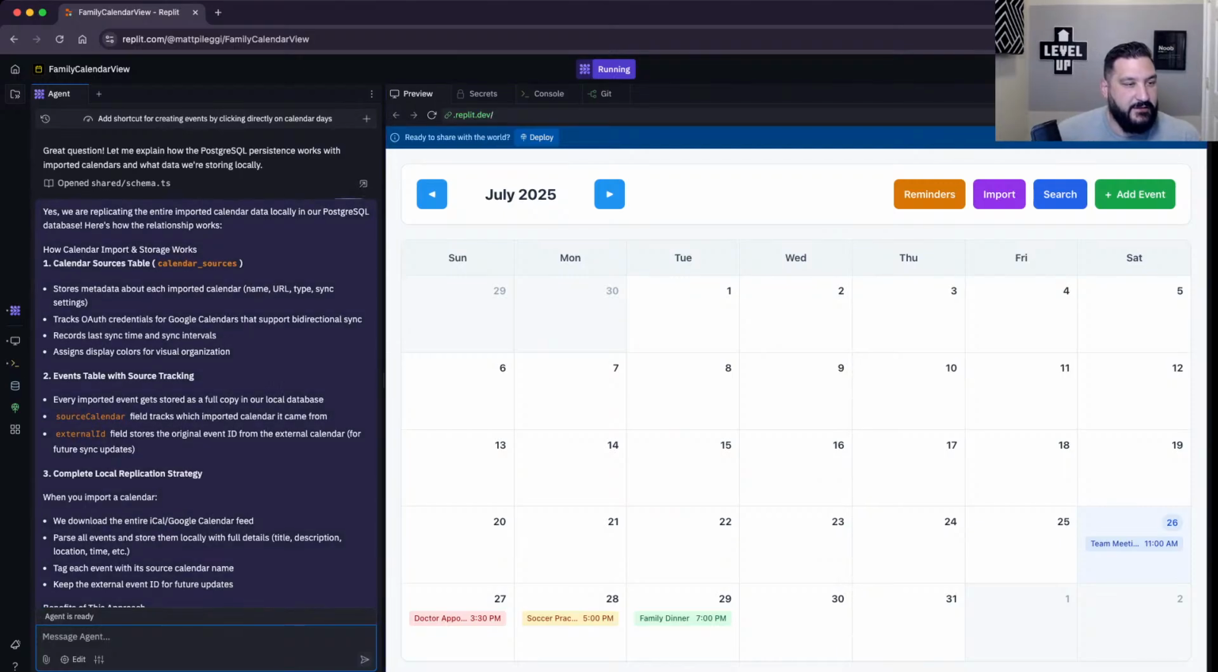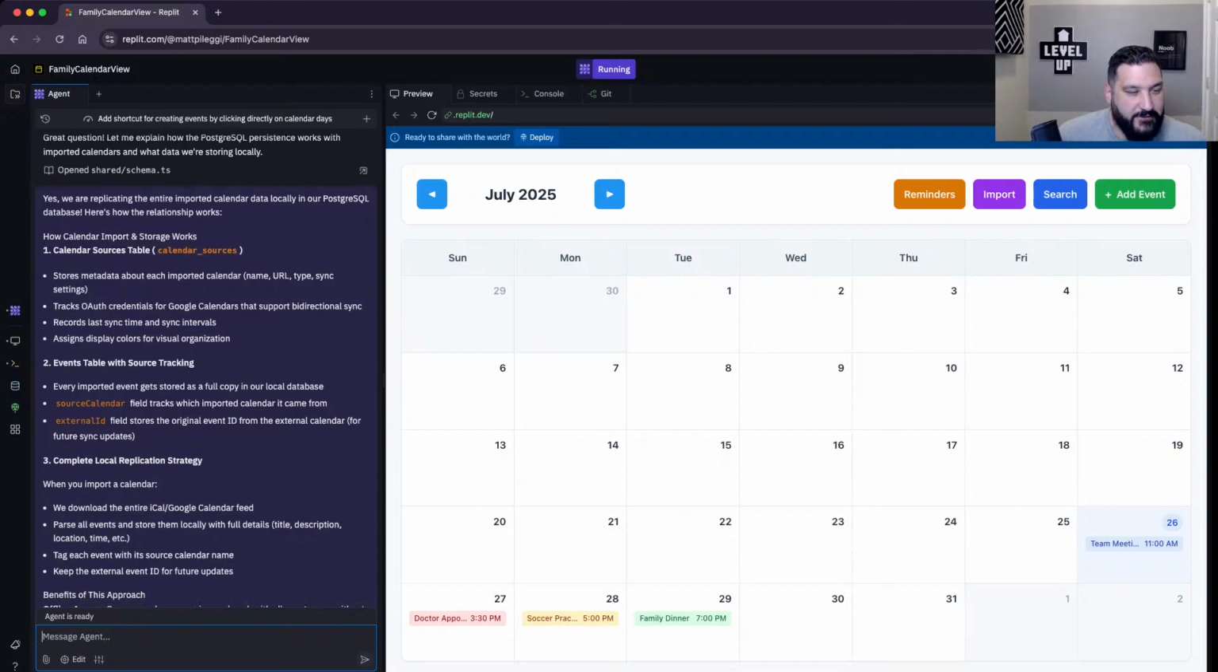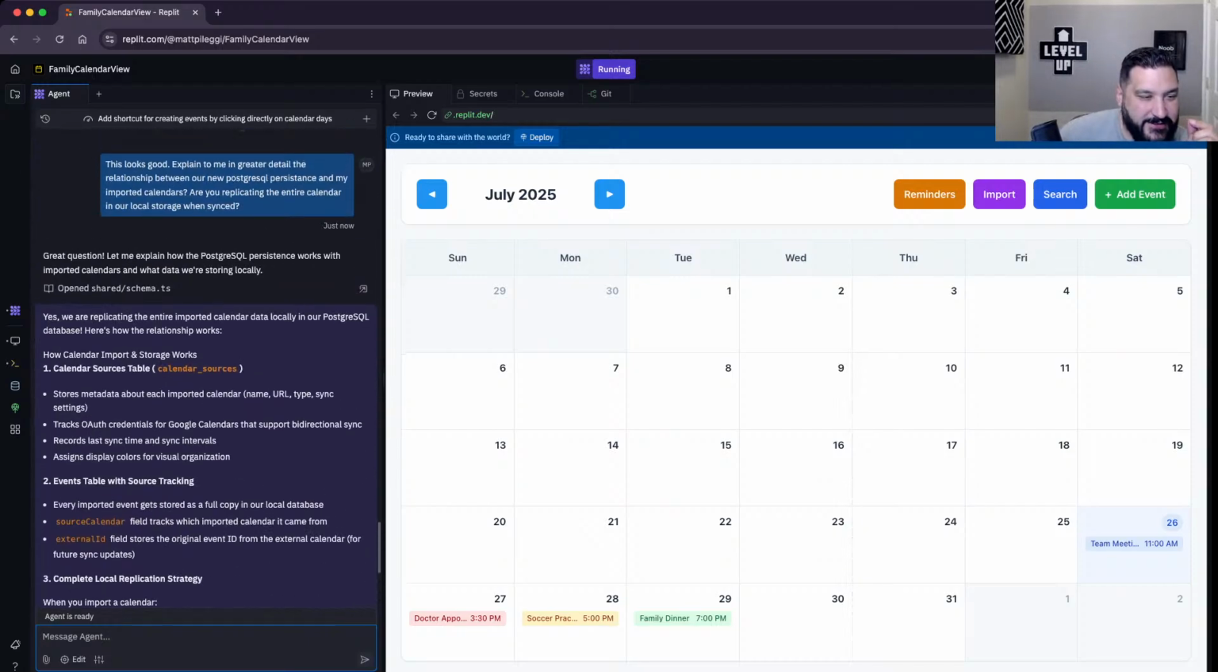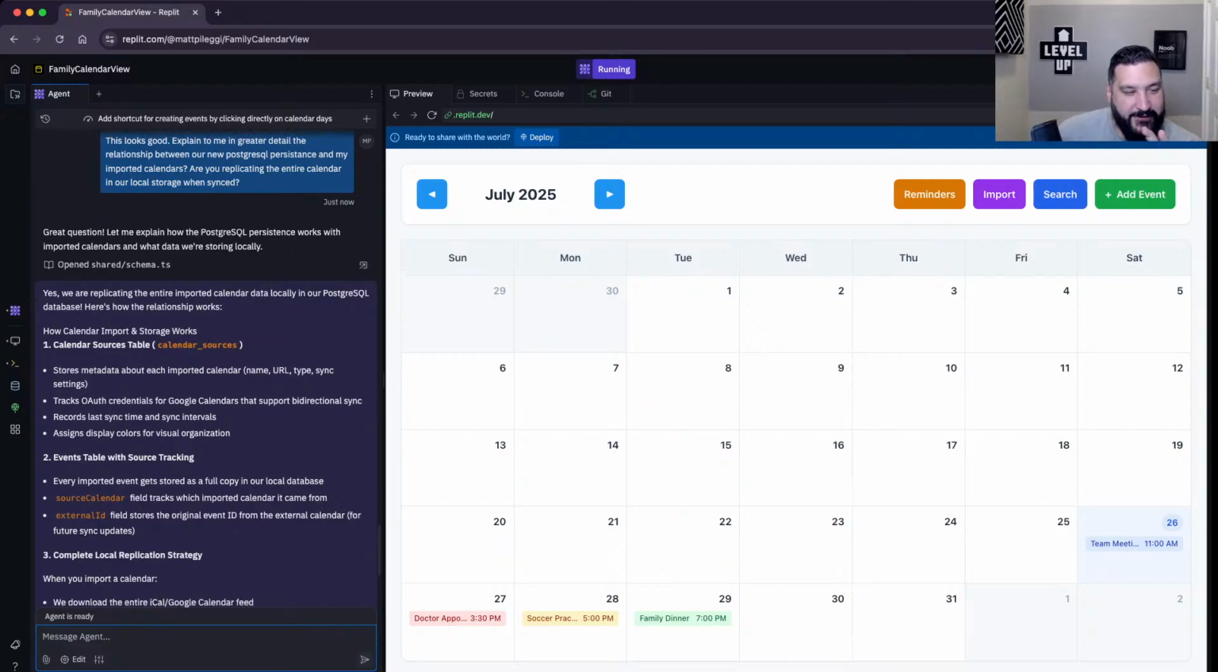Okay. Stores metadata about each imported calendar, name, URL, that's fine. Sync settings, track OAuth credentials, that's fine too. Records last sync time and sync intervals, assigns display colors, event table with sort. All right. So it sounds like what's happening is when I import a calendar, it's going to store my credentials or the metadata as it calls it, which was fine, in my database. That's what I wanted. So every time I reload the app, I should have my imported calendar.